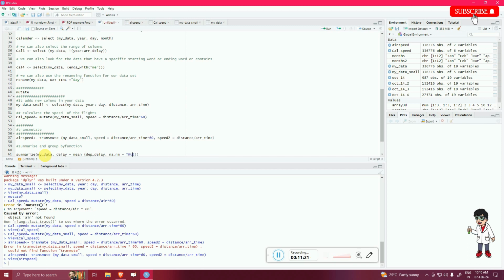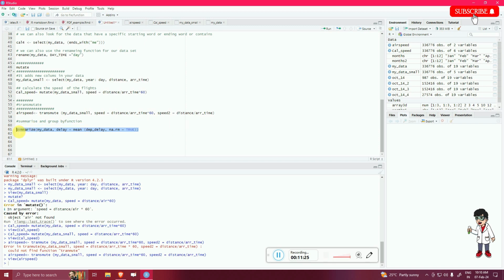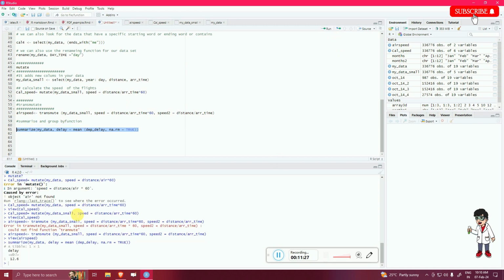So now let me show you what it will do, then I'll explain this function. Let's try to run it. Okay, so it is giving you delay. It has created a new data frame named delay, and it is giving the value as 12.6. What is that?